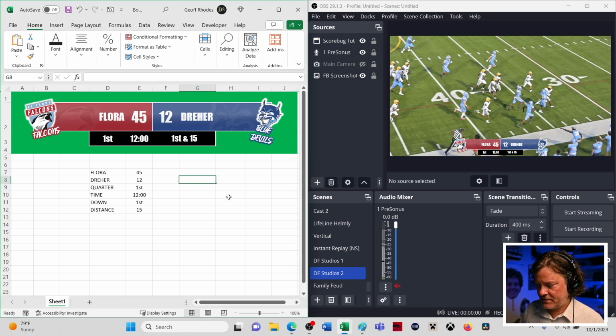There we go. Okay, so now we have Excel on the left, OBS on the right, and what you would do if you didn't do any automation, you just wanted to use this, you could reset the score to 0-0, and then as a team scores, you just enter the values in the cells below, and it automatically updates the Scorebug.